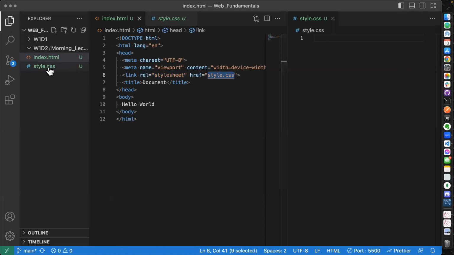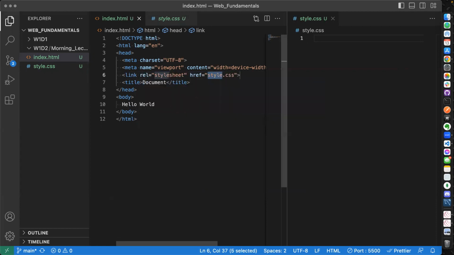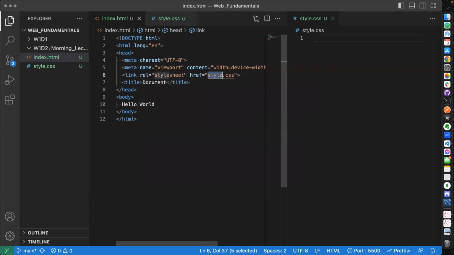Okay, so that's why I named my CSS file style.css, because of the default link here. If I just type in link colon CSS and enter, it gives me this link tag, and I don't have to remember to write the tag out by hand. Link rel stylesheet href style.css. I just have to type in link colon CSS and then enter. Now my CSS file is connected to my HTML file.